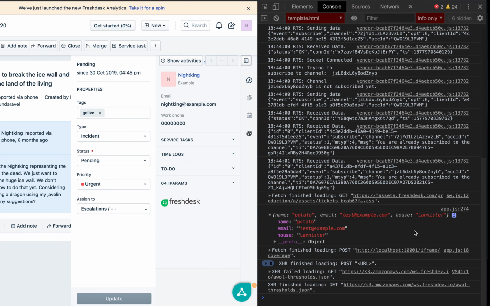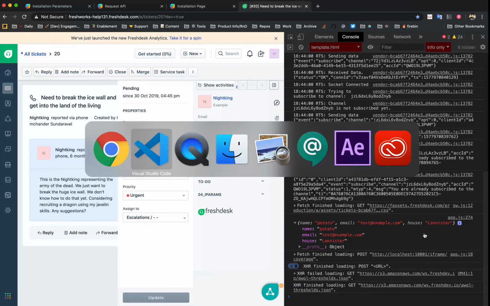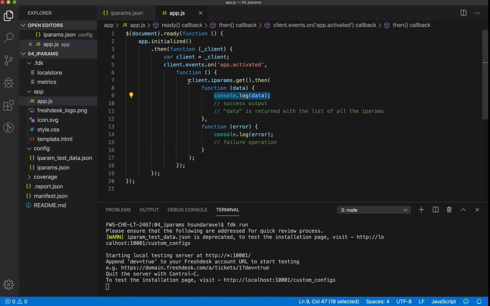Any iparam which is marked as secure cannot be retrieved using the client object API. Which means if I were to use client.iparams.get, or client.iparams.get followed by the iparam name, I wouldn't be able to get that on the client side. And if that is the case, then how do we get it? So here's where things get interesting.